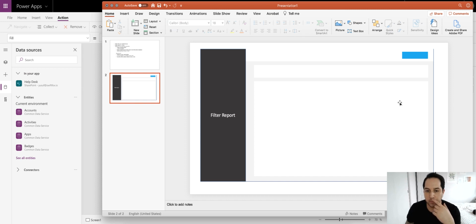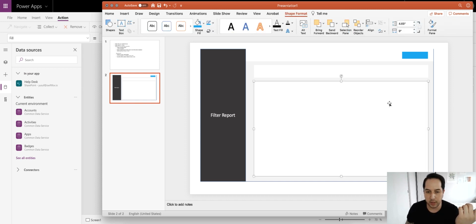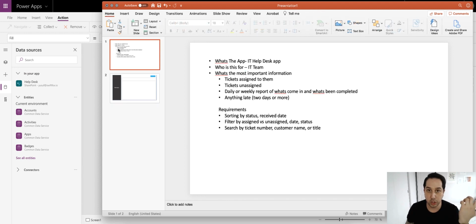Trying to think if I'm missing anything. Filter, little header, a summary here, gallery. I think we can just go ahead and jump in.